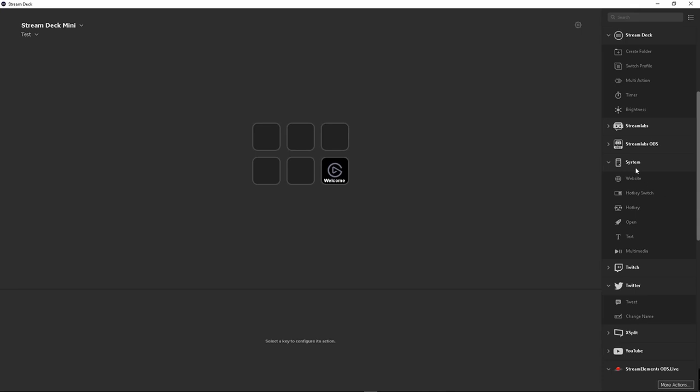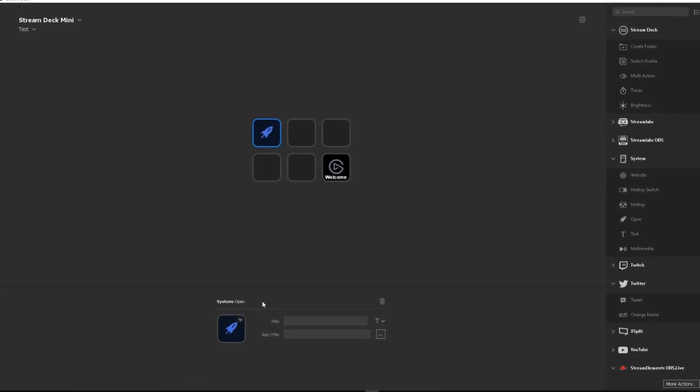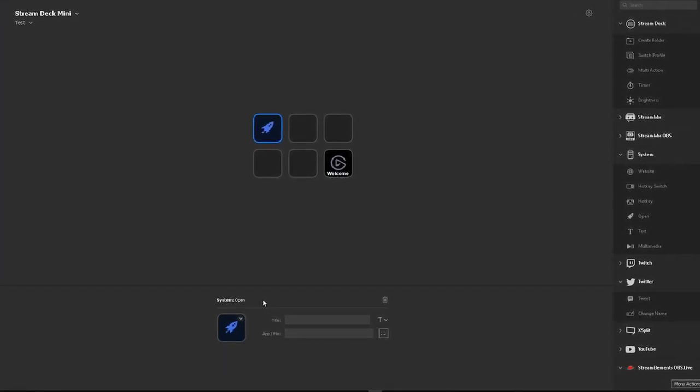We're going to go to System, and then we're going to go down to Open, and it looks like a little rocket ship. So what you're going to do is click this and drag it to one of your panels. And then if you look down at the bottom third of the screen, you will see that you have a few different options.